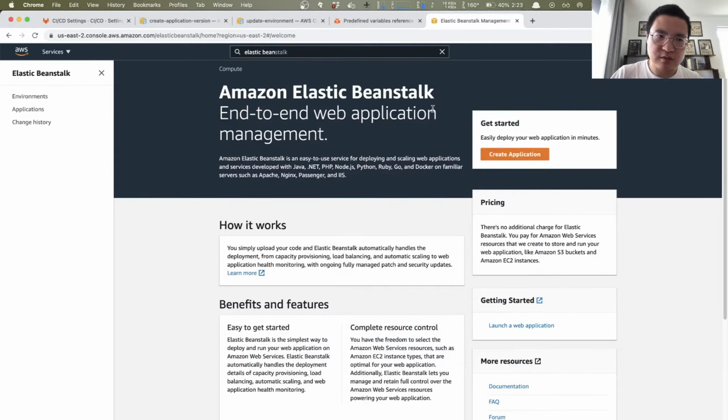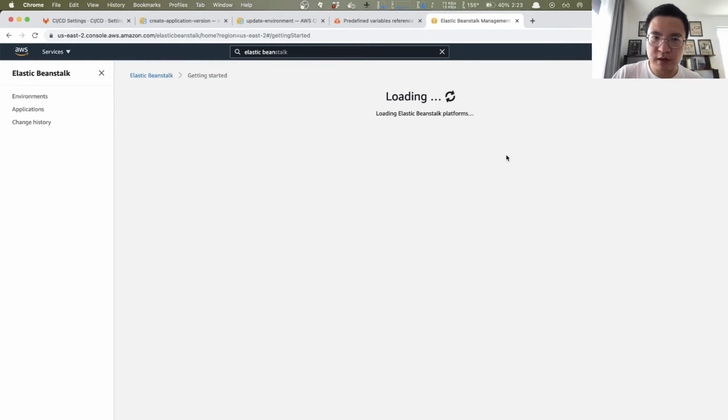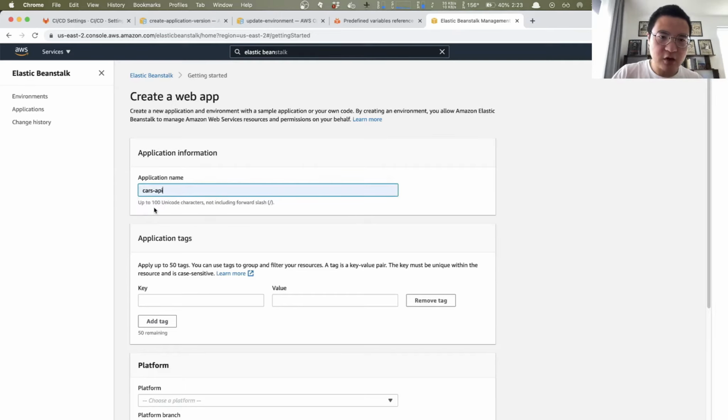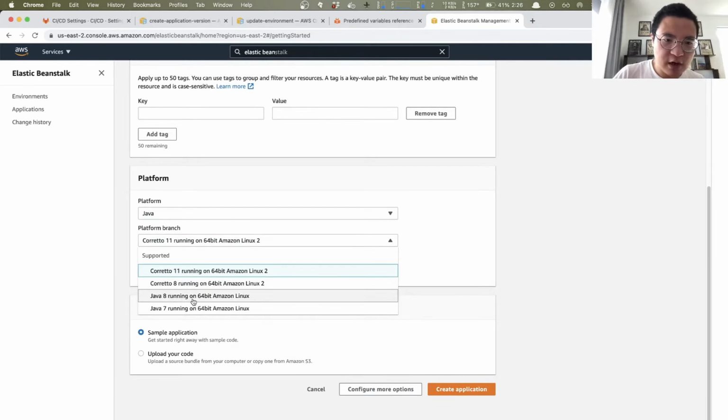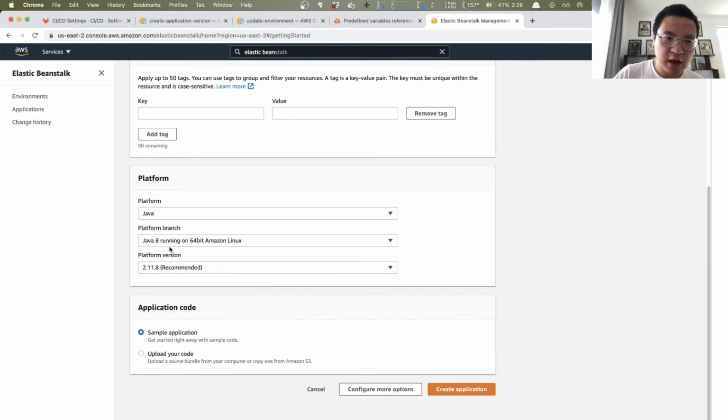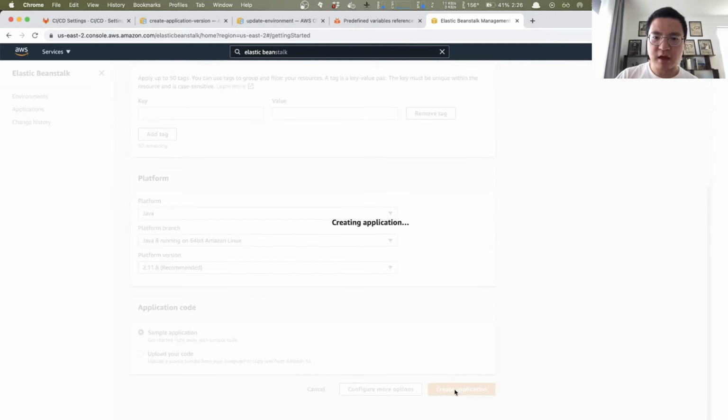So let's create an application manually by clicking the create application button. Let's give it the name cars-api, all right? In the platform section, we're going to choose Java because it's a Java Spring Boot application. For the platform branch, I will choose Java 8 running on 64-bit Amazon Linux, and I will just use the recommended platform version. For the application code section, we're going to select a sample application. It's not the application we want to deploy, but it's just a simple sample app to see how this environment works. And then let's create the application.